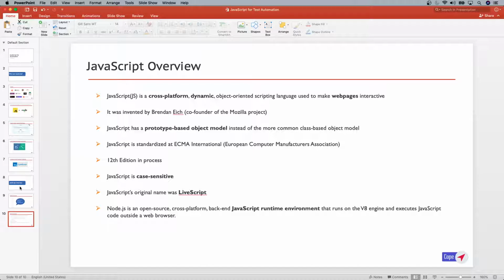That's called dynamically typed. And another thing is object-oriented scripting. So just like other programming languages, it also has classes and objects where we can achieve a lot of reusability by inheriting properties. And obviously the main purpose of JavaScript is to make web pages interactive. And this was invented by Brendan Eich, who was the co-founder of the Mozilla project and who was also an ex-employee of Netscape. That's when he invented JavaScript.